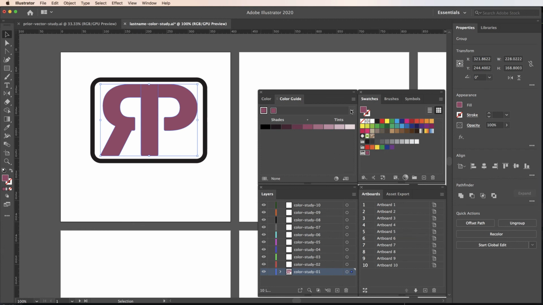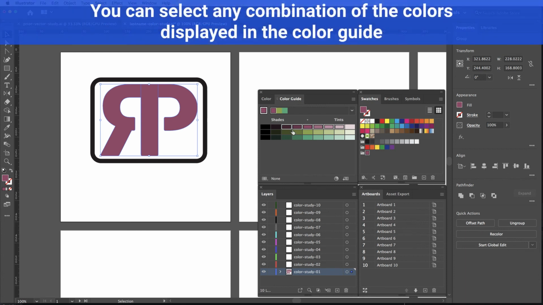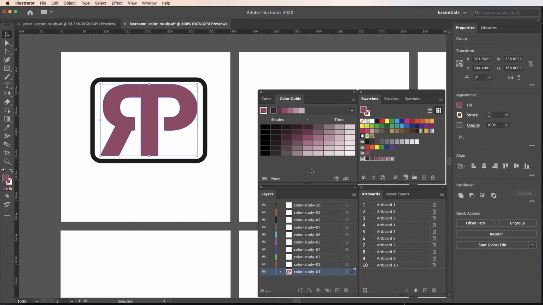Okay, let's now go with a split complementary. All right, I can click on these different color chips, and I can select a range of colors, or in this case, shades and tints. And we could save this as a color group. So you can work with groups with a very limited amount of color, or you can work with groups with a lot of color inside. That's really up to you.